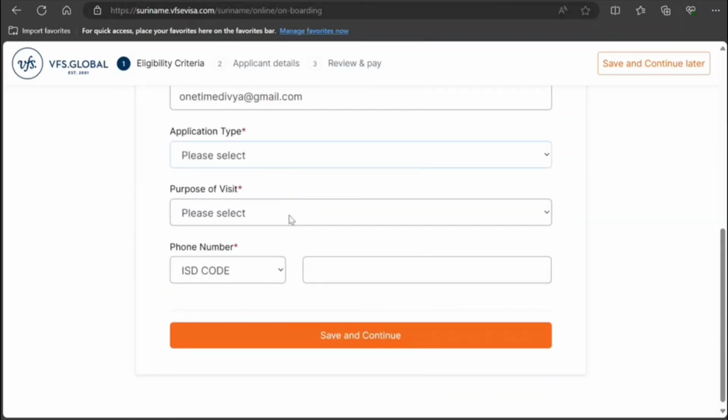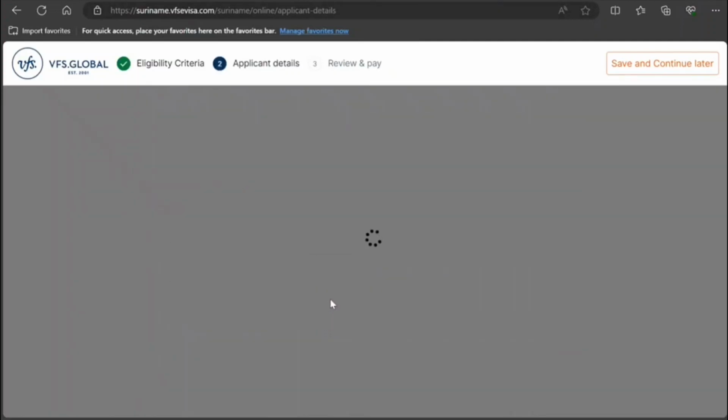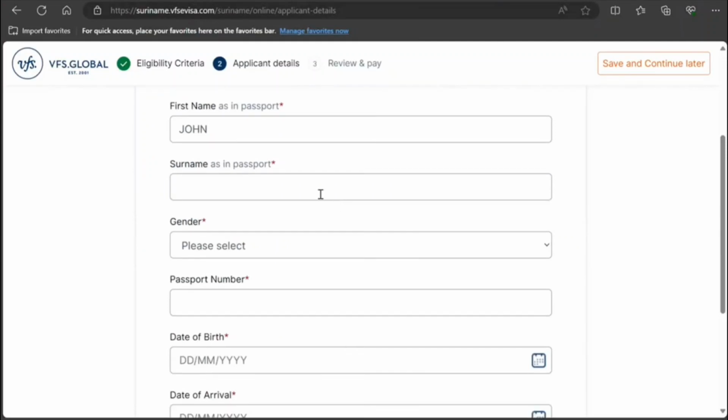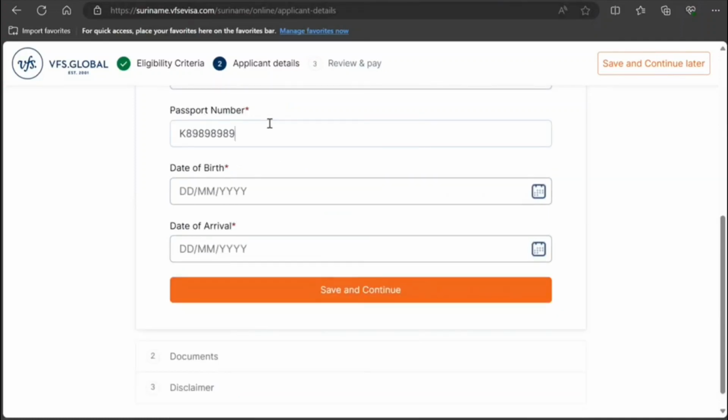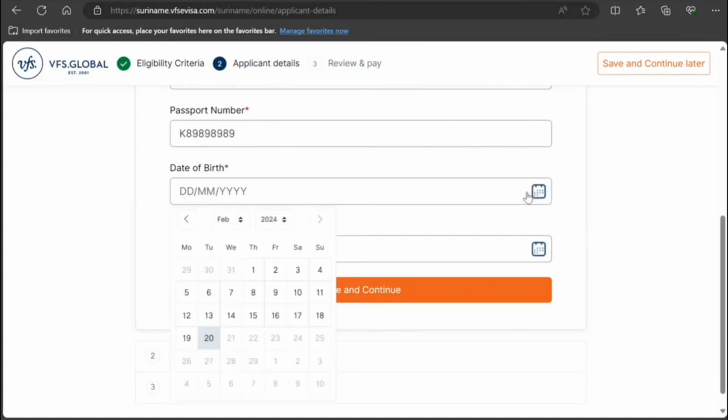First name, application type. I'm just using this. You need to do as per your case. Tourism. ISD code for your phone code. I'm just putting samples. Just sample, you've got to put your actual details. Applicant name, passport number, date of birth. Just sample, guys. You've got to do it yourself.